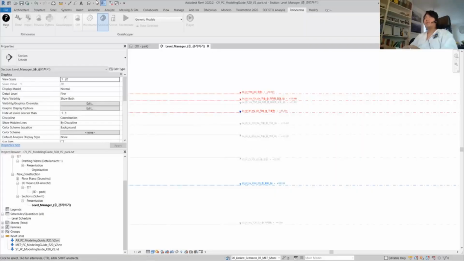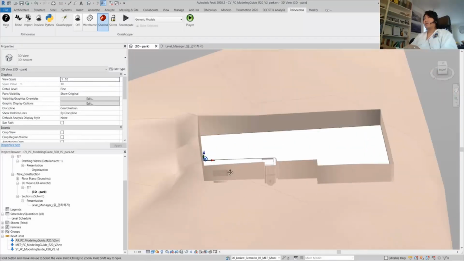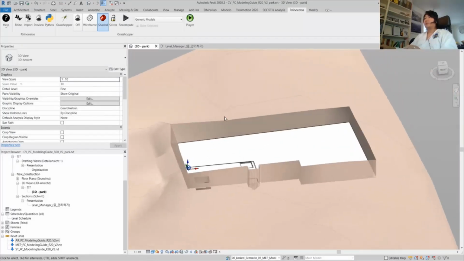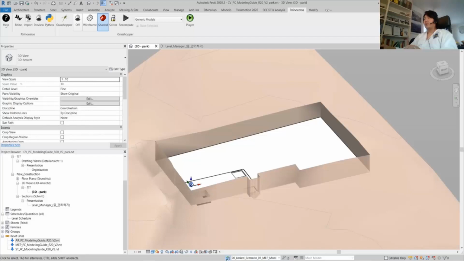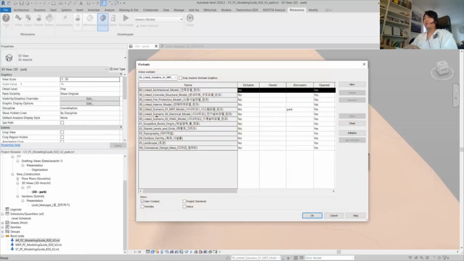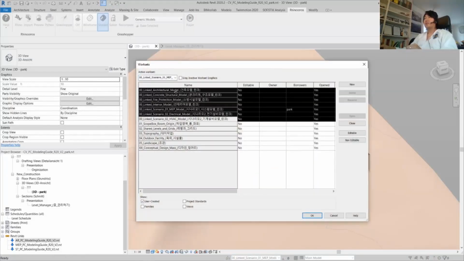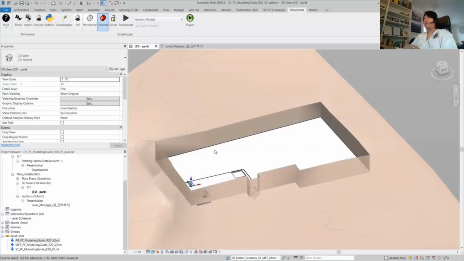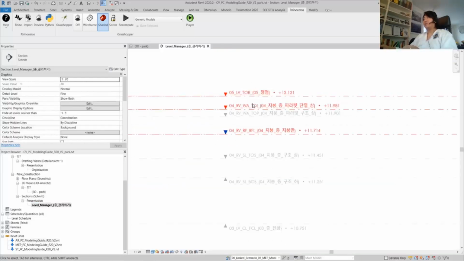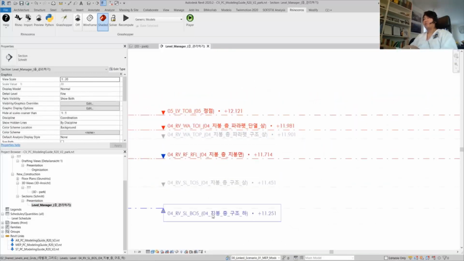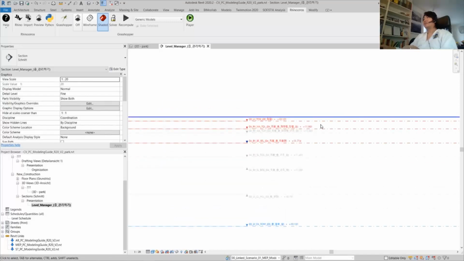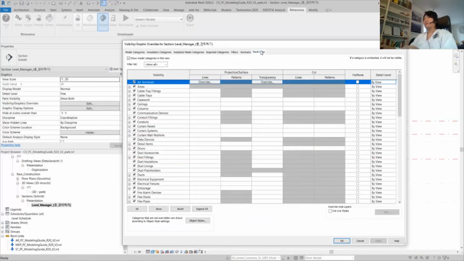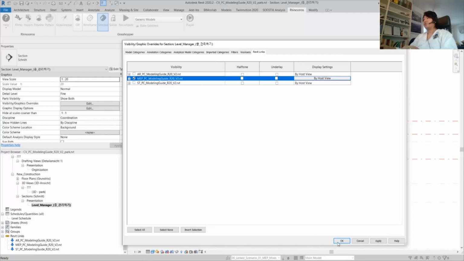So here I have the main coordination model. At the moment it's a civil model, and let's imagine we have many linked models representing different disciplines: architectural model, structural model, fire protection, interior, MEP, and etc. So imagine if we have to change one of the level names here to synchronize all the other linked models, it's kind of time consuming.